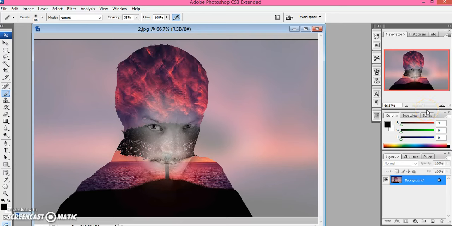Hey guys, I'm going to show you in this tutorial how to create a double exposure portrait using Photoshop and two images that I've gotten from the internet. So this is what the end photograph is going to look like. So I'm going to show you the steps that I took to get to this result here.